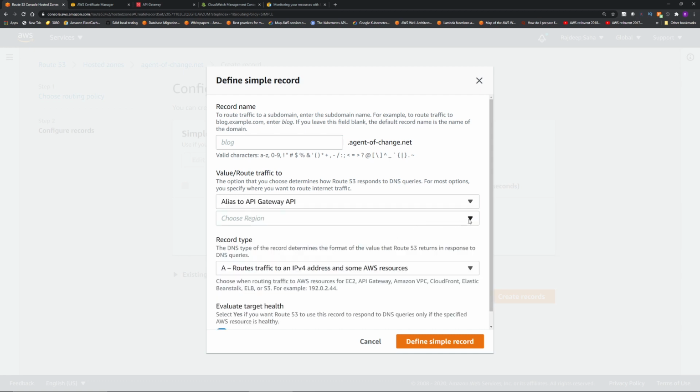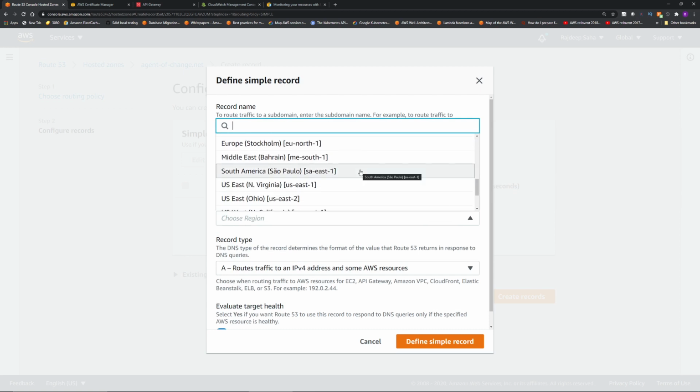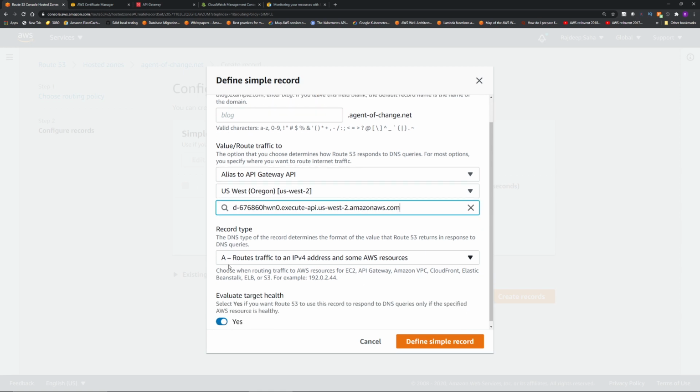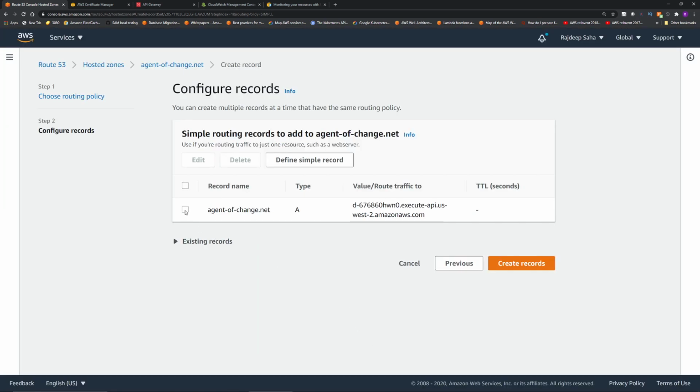Okay, we select it. And then we are using the same region, so we are using US West 2. Here we go. Choose endpoint. Now the endpoint should automatically come up. You don't have to copy paste or anything. So if I click this field, it should display the API Gateway endpoint. Okay, here we go. Click this. The record type is already A, pre-selected. Evaluate target health, we'll keep it as yes. Click define simple record. Okay, and then you have to select this and click create records.